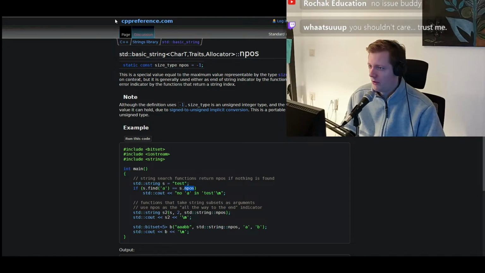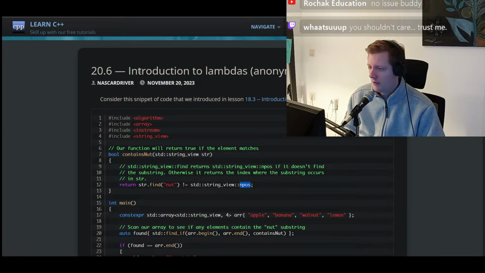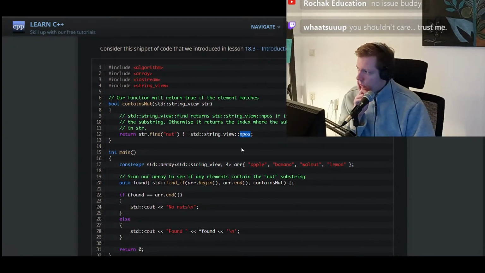So we wanna do the topic quick. It was this, right? Introducing lambda and anonymous functions. So we have std::string_view.